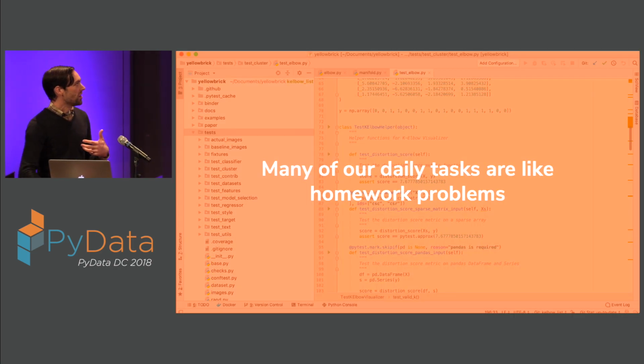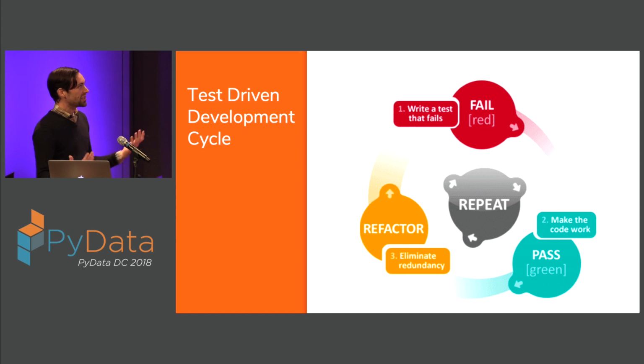Well, many of our daily tasks are like homework problems, right? You have some kind of problem that you're trying to solve, and you know in your head how it's going to look when it's done. You know the output that you're expecting. You know the results that you want to see. And you just need to figure out how to write the code that's going to get you to those correct answers. Well, if you start writing your code with that mindset, that's really similar to test-driven development.